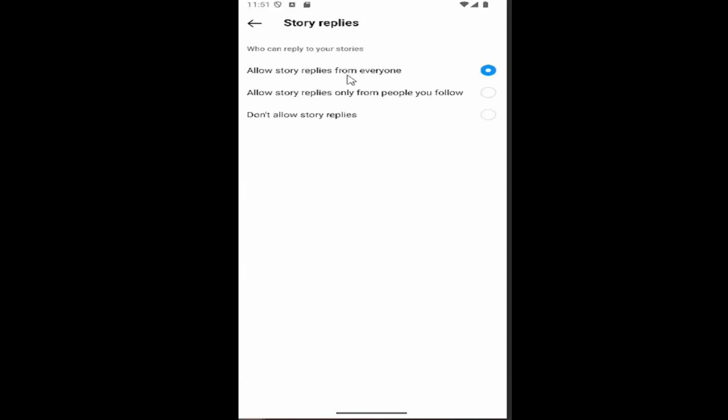And where it says allow story replies from everyone, you can select that, or allow story replies only from people you follow. So pretty straightforward process on that, guys.